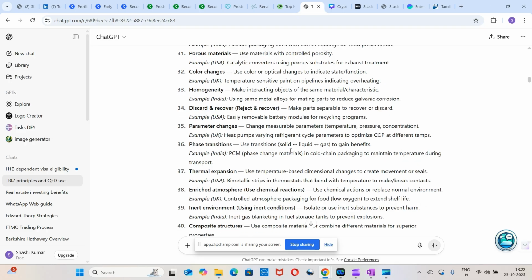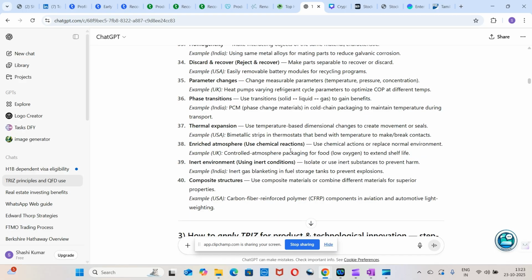Parameter changes: change measurable parameters like temperature, pressure, concentration. So heat pumps varying refrigeration cycle parameters to optimize COP at different temperatures. Okay. Phase transitions: use transitions like solid, liquid, gas to gain benefits. Phase change materials in cold chain packaging to maintain temperature during transport. Thermal expansion: use temperature-based dimensional changes to create movement or seals. An example of this is bimetallic strips in thermostats that bend with temperature to make or break contacts.